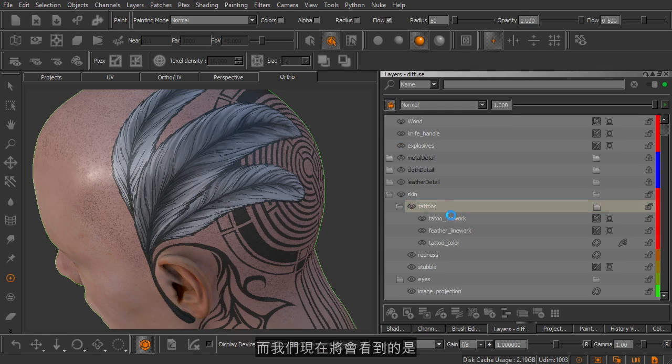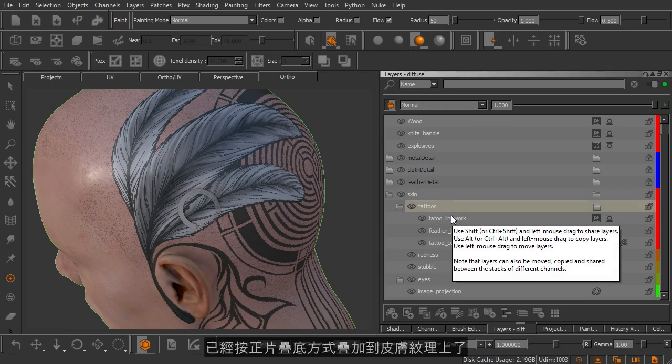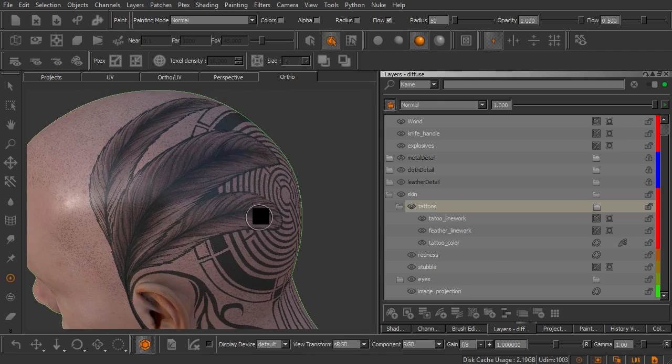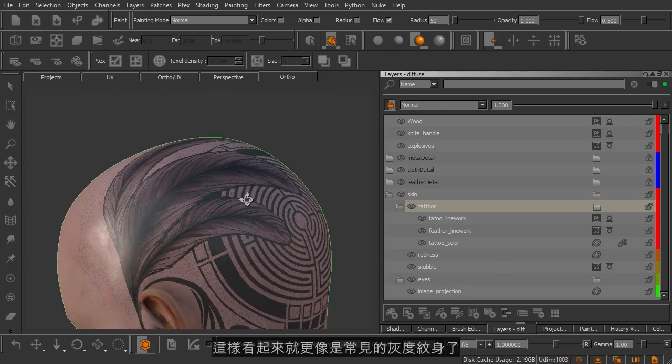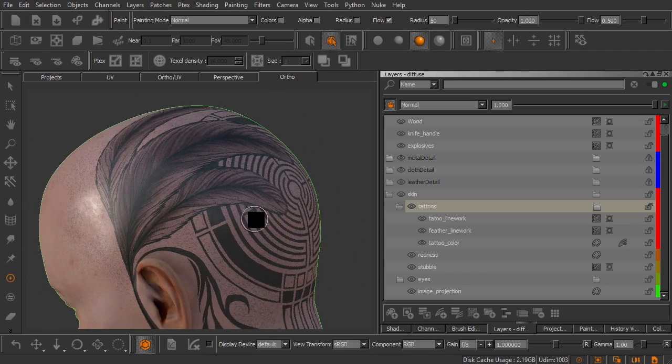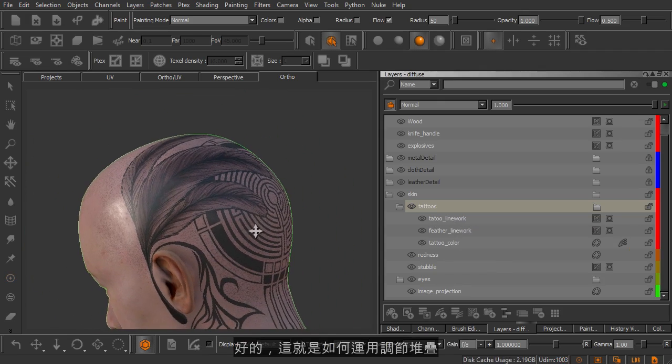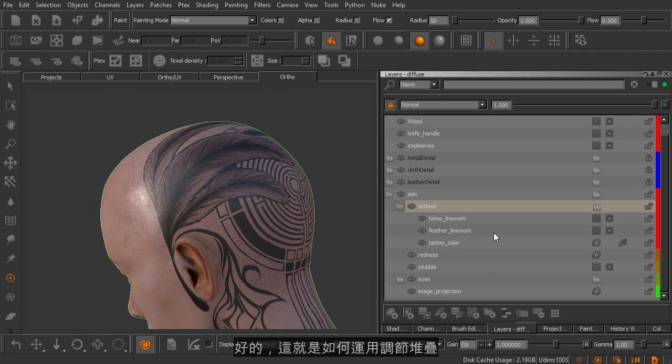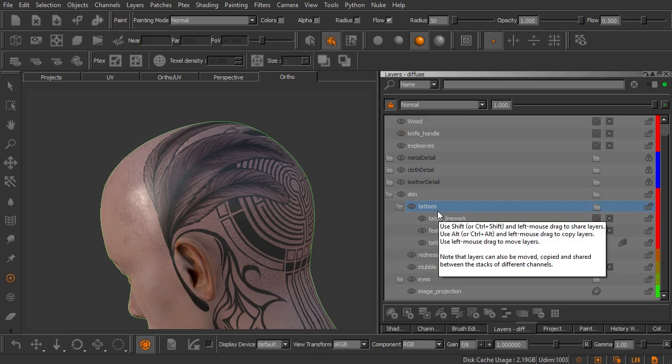And what we should see now is that grayscale painted values that I created as a result of that adjustment stack, it's now allowed to be multiplied down against the skin texture. So it feels much more like an actual grayscale tattoo. We have some shading there. So this is how you can start to utilize adjustment stacks and even pass-through functionality to maybe accomplish a certain goal or a certain visual look that you have in mind.